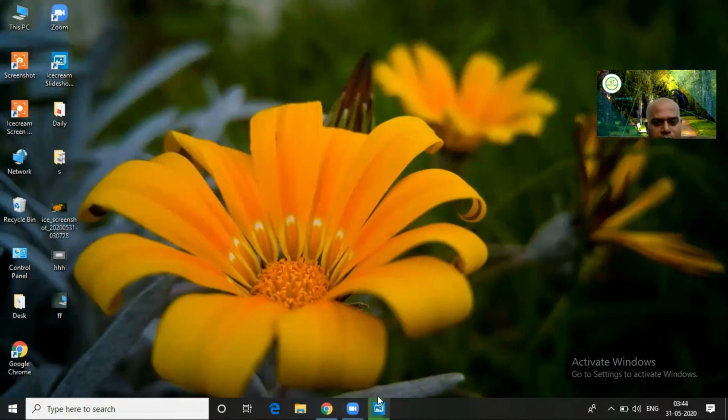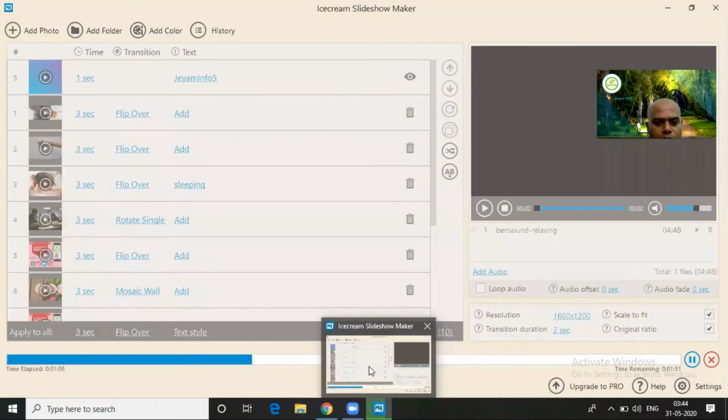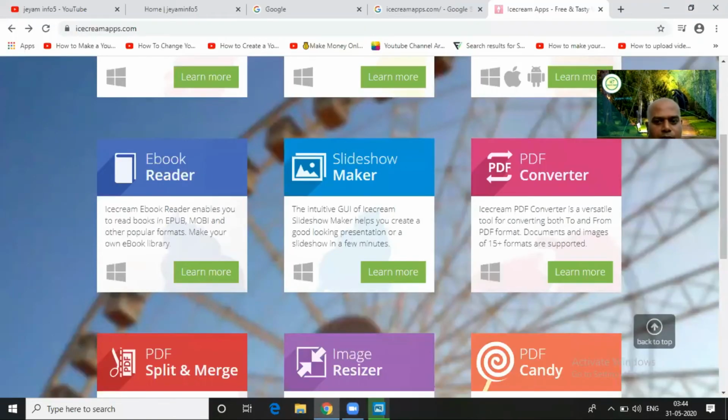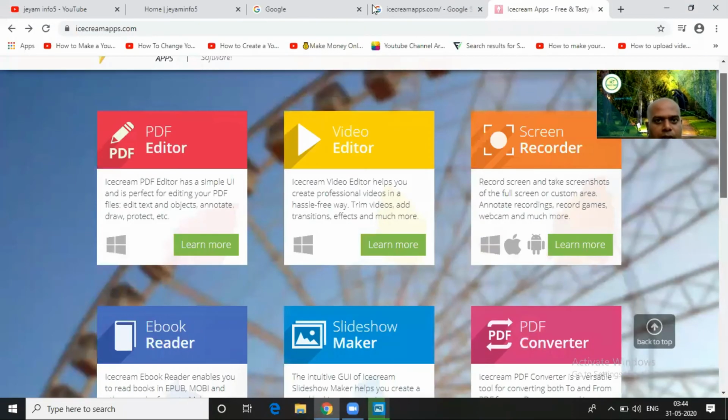And the next one is, this one is still going on at 73%. If it has finished, we can see. In between, I told you all these things are helpful in these apps. You can do whatever work you want with them.